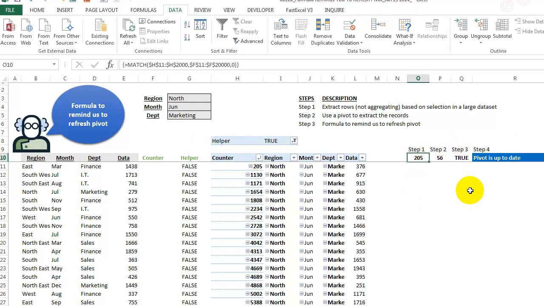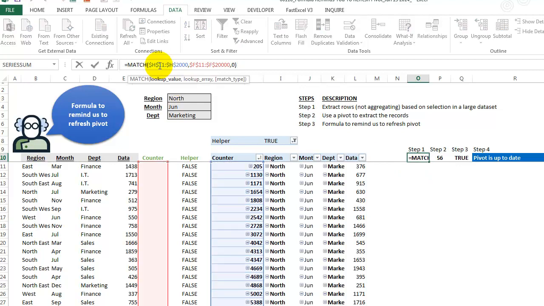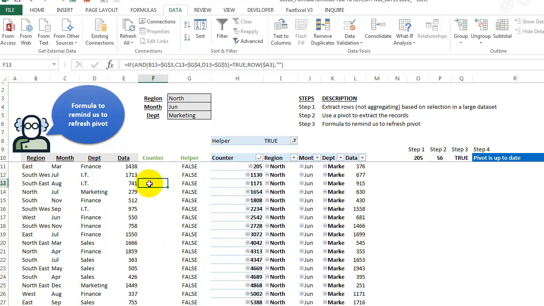So the formula is going to remind us to refresh the pivot. First of all, we're using a MATCH array, which is something that Mike Girvin's video reminded me about just recently. So we take all of column H, all of these values, and you have to sort of know how far down to go. I put down to 2,000. So we're looking for all of these values in our counter column, trying to match if every single one of these is in there, because this is dynamic, of course. It's going to change when we change these input parameters. So we have that part. That's what step 1 does.